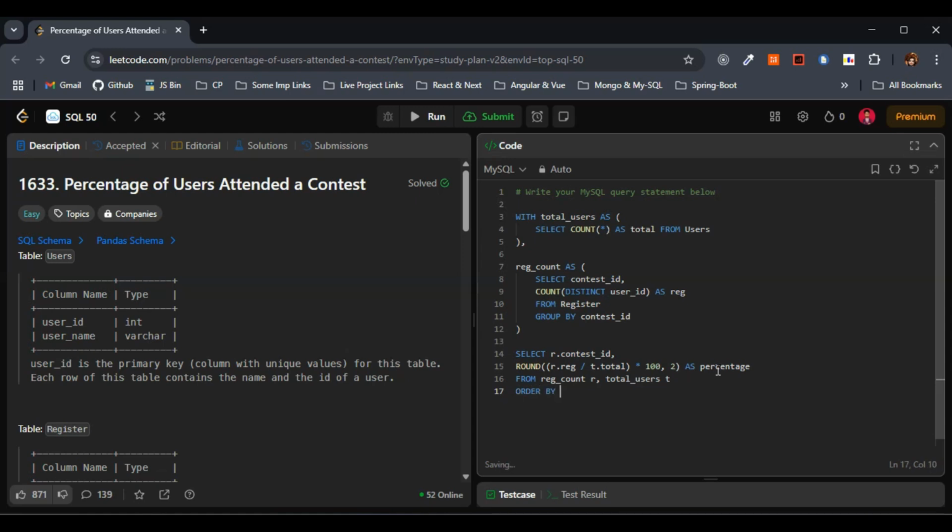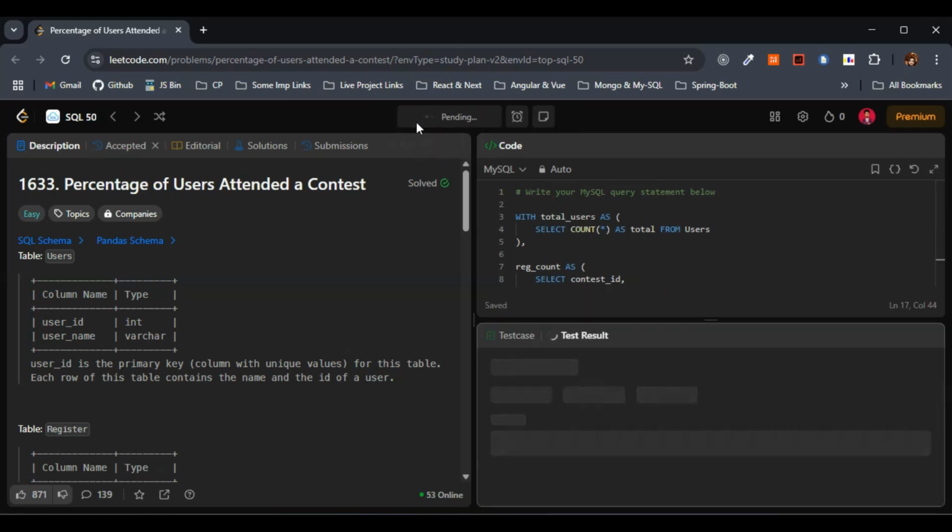So I'll just give here order by percentage desc, descending order, and r dot contest underscore id, this one asc. This is fine. So this is it for the query. Let me hit the run button. I hope this works. Let's see.